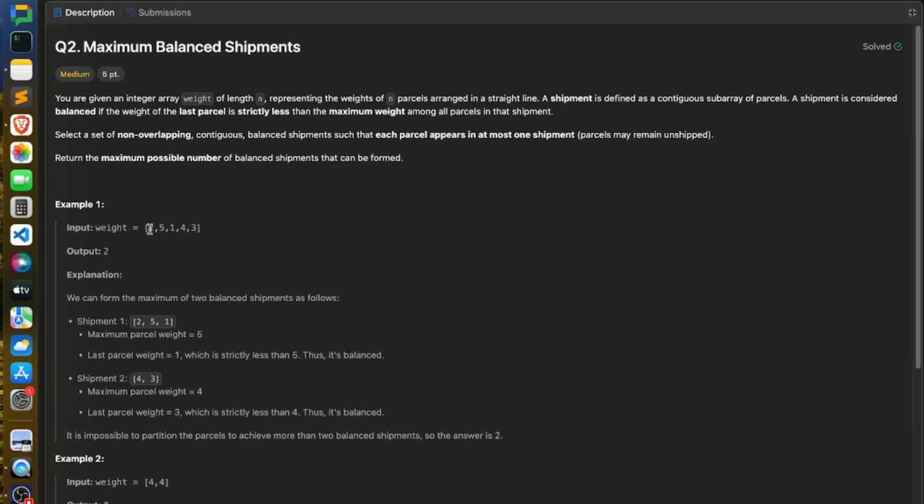For example, in the first test case 2 5 1 4 3, the maximum possible number of balanced shipments is 2. How? 2 5 1 is one shipment. In it, the last parcel has a weight of 1 and the maximum in this shipment is 5, so 1 is strictly less than 5, which is true. So this is one shipment. And for 4 3, 3 is less than the maximum, which is 4 in this shipment, so this is also true. So 1 and 1, which is 2.